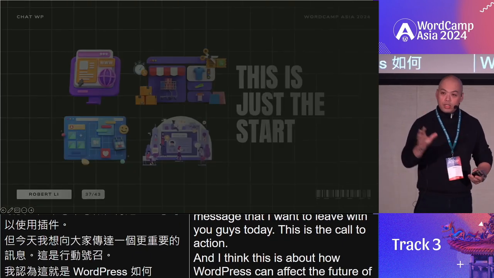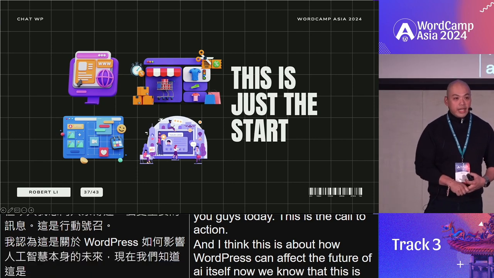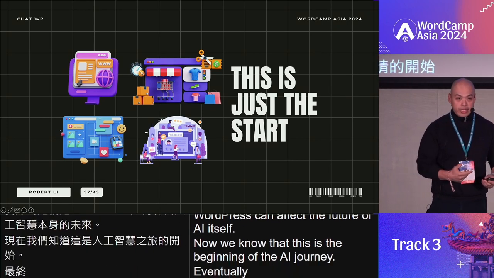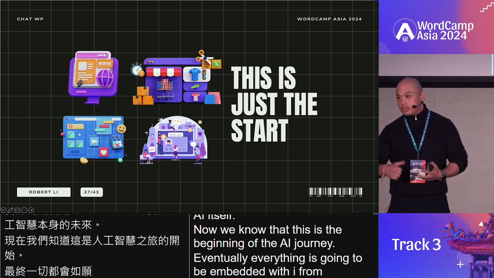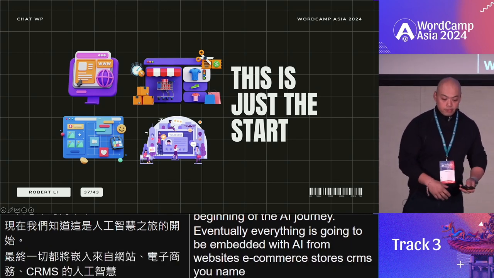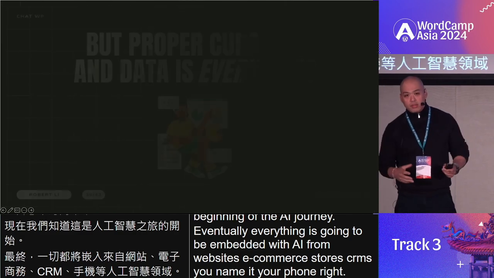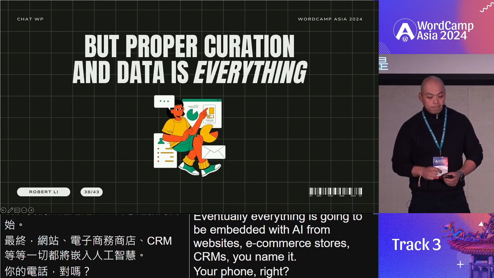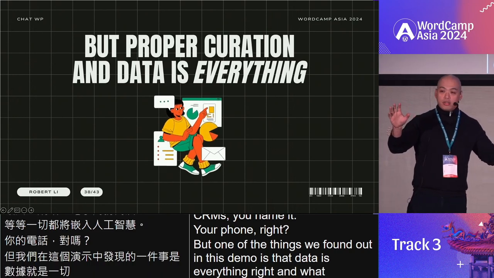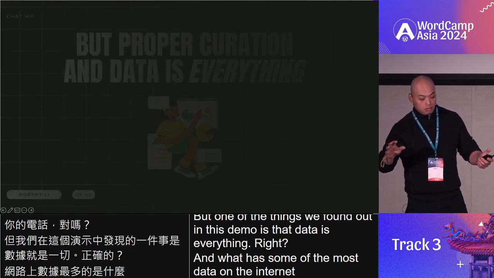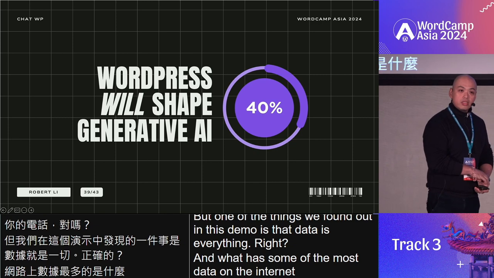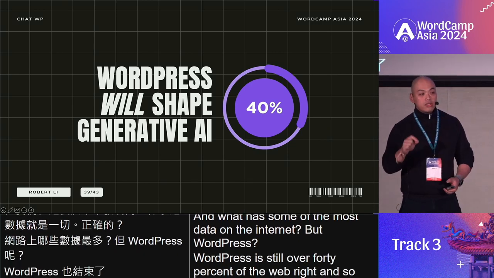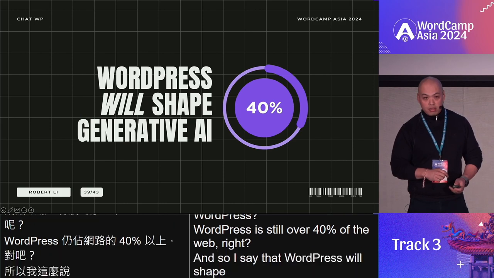Now, we know that this is the beginning of the AI journey. Eventually, everything is going to be embedded with AI, from websites, e-commerce stores, CRMs, you name it, your phone, right? But one of the things we found out in this demo is that data is everything, right? And what has some of the most data on the internet? WordPress, right? WordPress is still over 40% of the web. And so I say that WordPress will shape the future of generative AI.